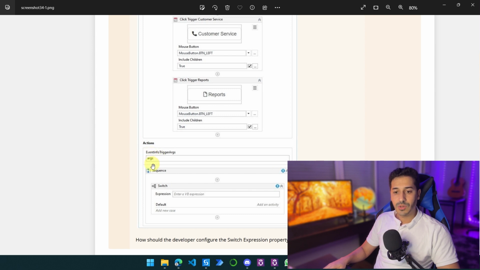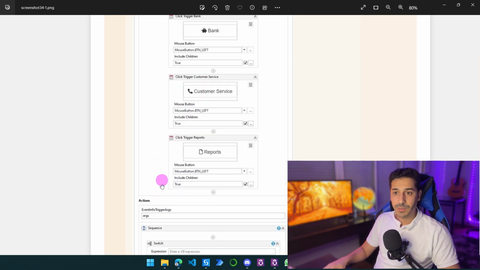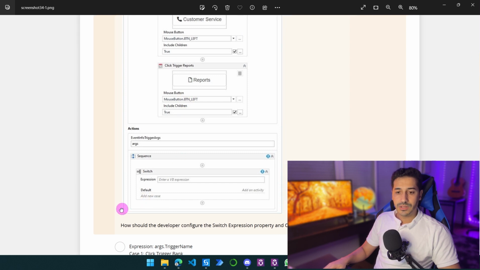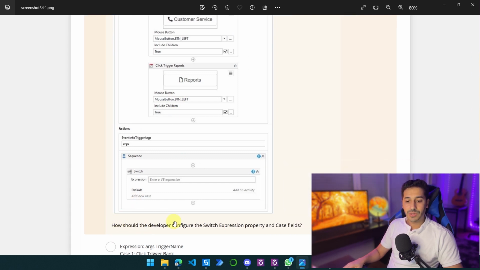And from this argument, we want to extract a string, because the args itself is an event info variable. So we want to extract a string from it, because the type arguments property is a string. Okay, so the question now is, how should the developer configure the switch expression property and case fields?